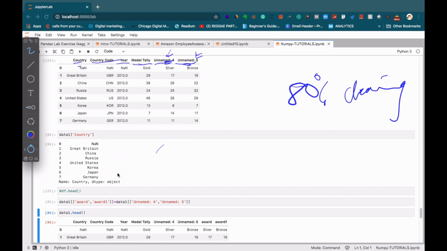So if you see what I'm doing over here, right? If I do data 1 and then I create a list of lists, you can see that this is a list which contains two different strings, right? So I have award, then I have award 1. So this is going to actually create new columns in our data. So you can see that we have award, then we have award 1.